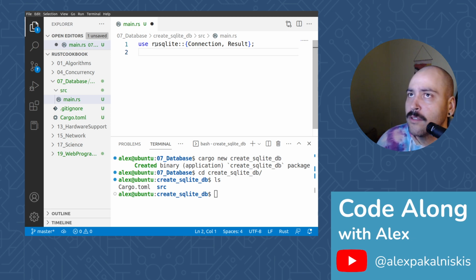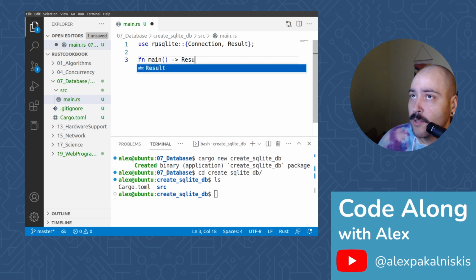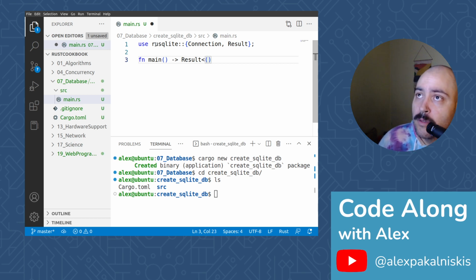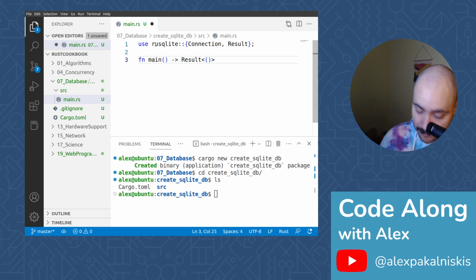Cool. So let's actually write our main function. It doesn't take anything as input, and it returns a result type of unit type, so it doesn't actually really return anything. It just creates the database. All right.